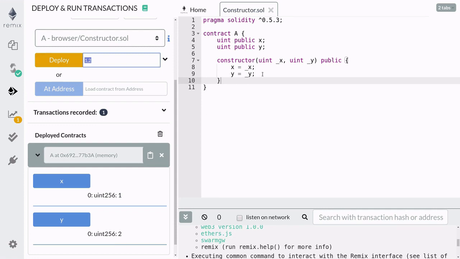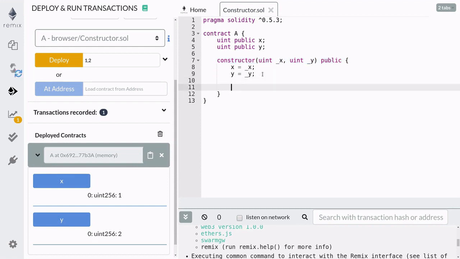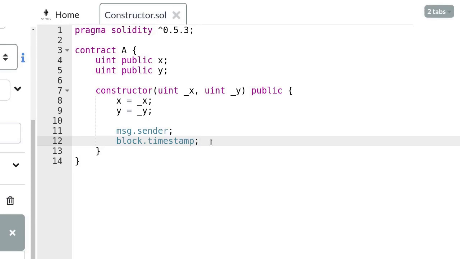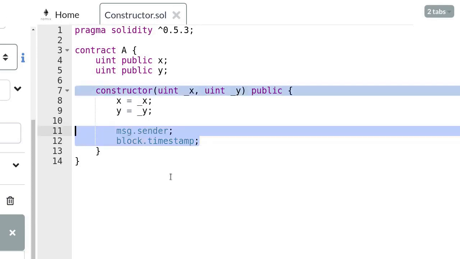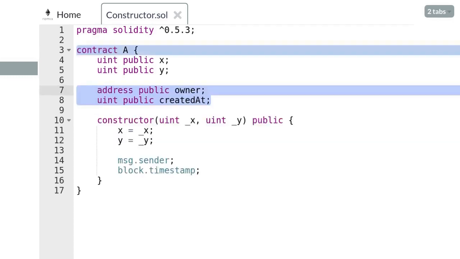And just like a regular function, a constructor has access to special variables like msg.sender and block.timestamp. Let's store these special variables into state variables. We'll declare 2 state variables to store the values of these special variables. We'll store msg.sender in a state variable called owner, and we'll store block.timestamp in a state variable called createdAt.